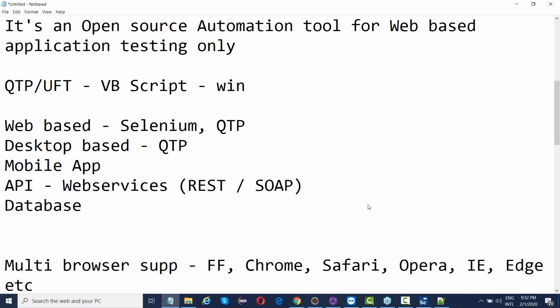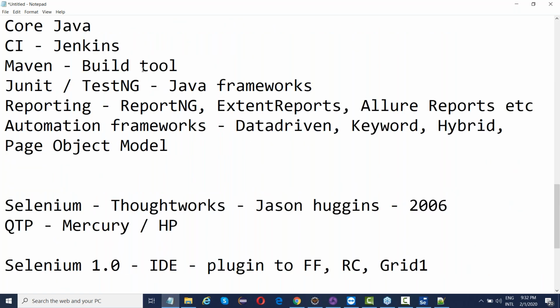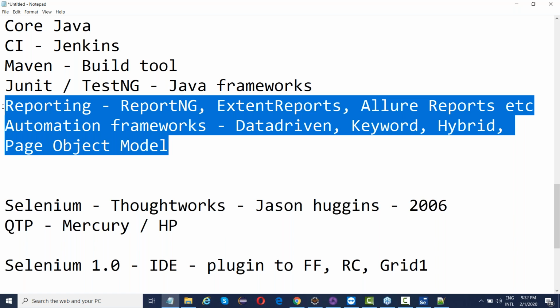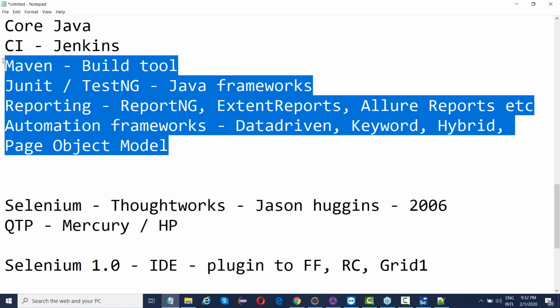With record and play, you cannot use these components. You cannot build an automation framework. You cannot integrate ReportNG, Extent Report. You cannot integrate TestNG, Maven, Jenkins. Whenever you're working on IDE, you are only restricted to record and play. The major part of Selenium is covered through the programming part itself.